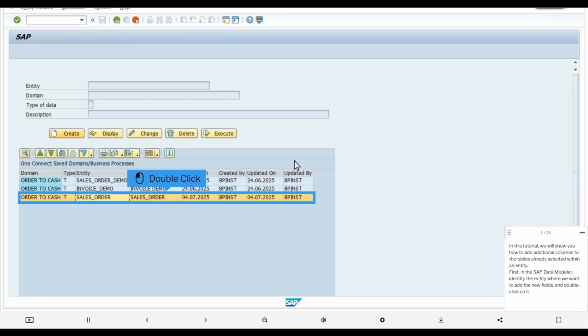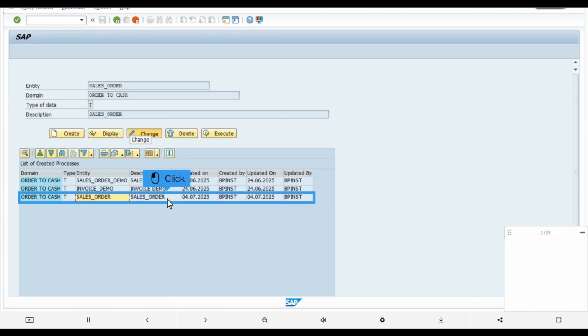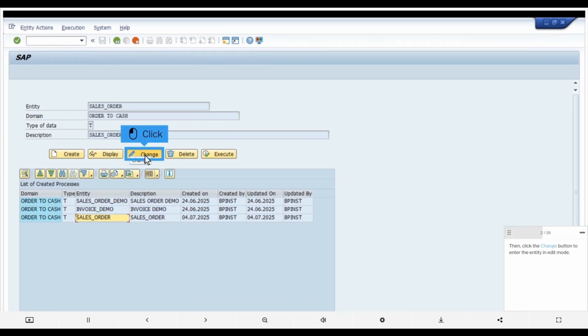In this tutorial, we will show you how to add additional columns to the tables already selected within an entity. First, in the SAP Data Modeler, identify the entity where we want to add the new fields and double-click on it. Then, click the Change button to enter the entity in edit mode.